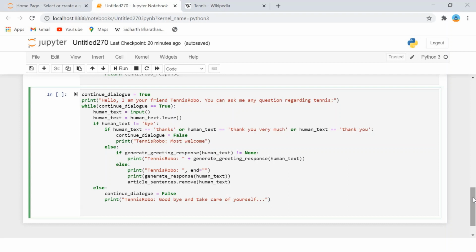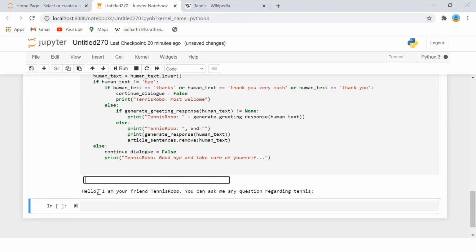You can see why this type of chatbot is called a rule-based chatbot. There are plenty of rules to follow, and if we want to add more functionalities to the chatbot, we will have to add more rules, and it's easy here. Anyway, let me run this script. I didn't run it. Fine. So you can see: hello, I am your friend Tennis Robo. You can ask any questions regarding tennis.